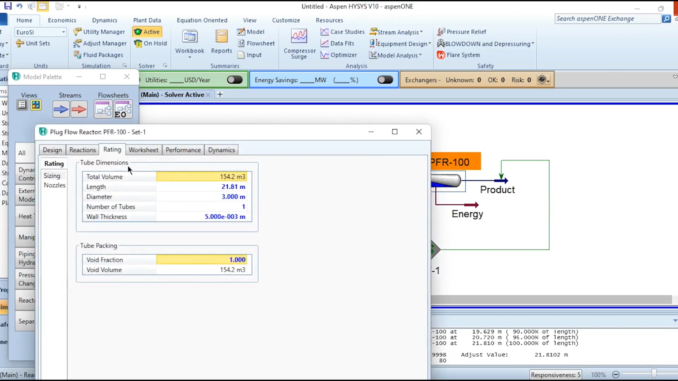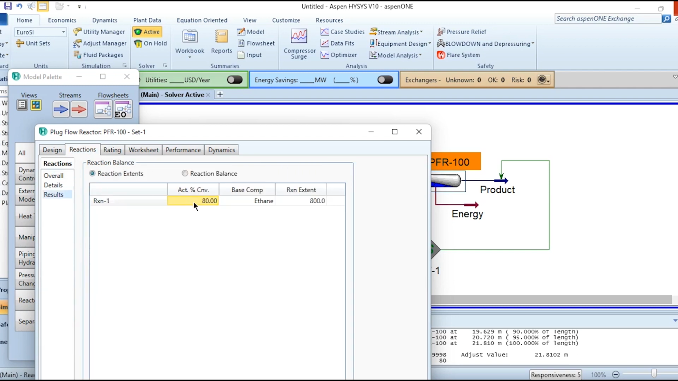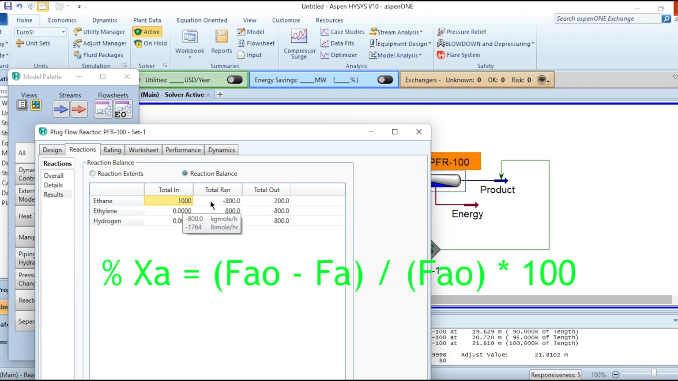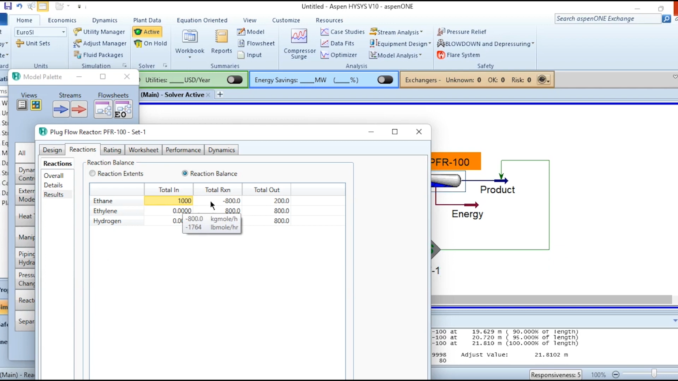And if we go back again, this one is now 21.81. We have initially specified 10 meters as the tube length, but it has converged on 21.81 meters. And in this reactions, you can come and see the result is equal to 80% conversion. And in this reaction balance, you can see that the ethane inlet flow rate is 1000 kg mole per hour and the outlet flow rate is 200 kg mole per hour. While if you calculate the conversion, which is XA equals FA naught minus FA over FA naught, then it will give an answer of 80% if you calculate it manually. And Aspen is also giving you this information.